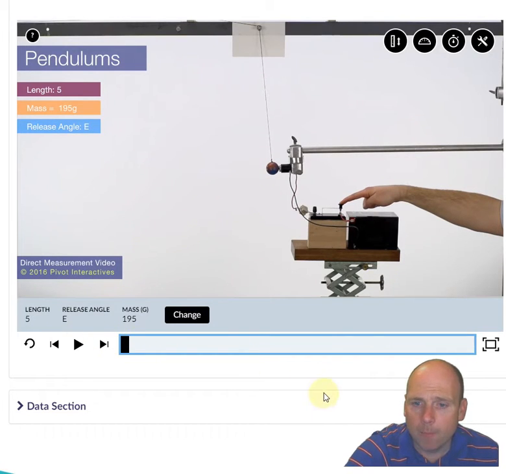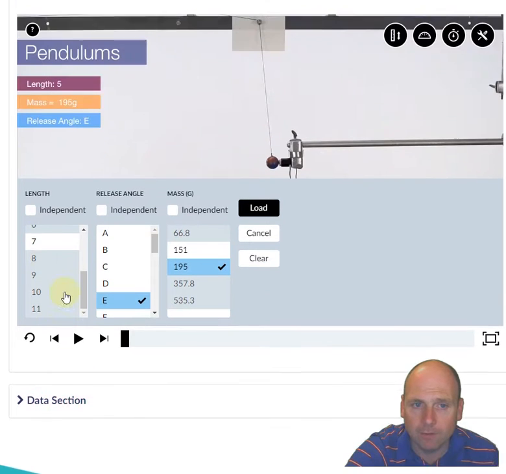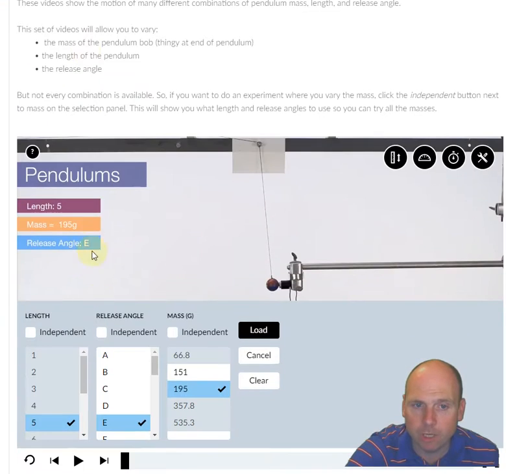For this particular lab, you're going to see how one of 3 things affects the time or period to swing back and forth. The 3 things are length, release angle, or mass. You change those things at the bottom. Now, it doesn't tell you what they are. If I click change, I have lengths 1, 2, 3, 4, 5, 6, 7, 8, 9, 10. There's 11 different lengths. Those aren't the values, those are just numbers to tell you which ones are which.